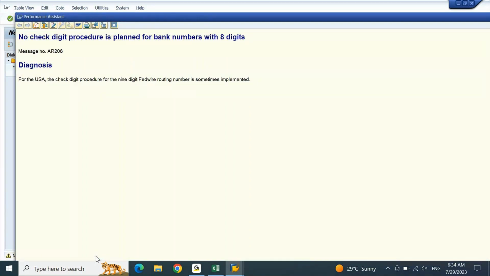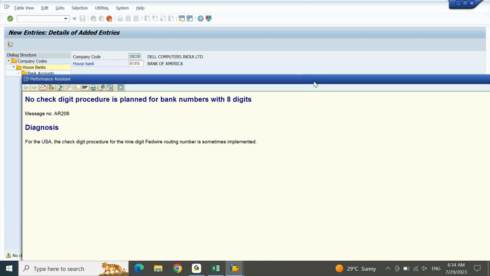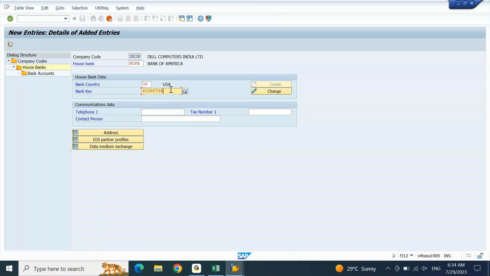Whatever the country-specific things that you have in the system, there are already prerequisite checkpoints enabled, which means in the US no bank will contain a bank key with an alphanumeric code. If you try to put an alphanumeric code, the system says this is not allowed. It is telling no check digit procedure is planned for bank numbers with 8 digits. For USA, the check digit procedure of the 9-digit Fedwire routing number is sometimes implemented. So it is telling your bank key is probably 9 digits. It says bank key is invalid.